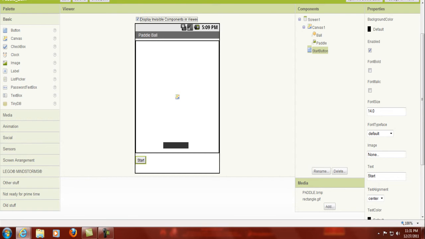So in my next tutorial, we're going to be opening the blocks editor, and we are going to be showing you exactly how to go about doing that.